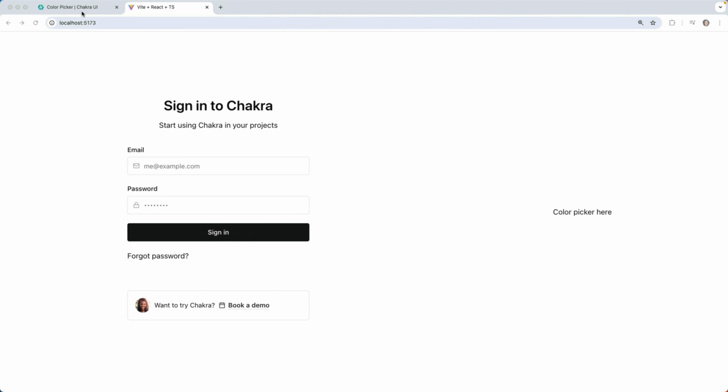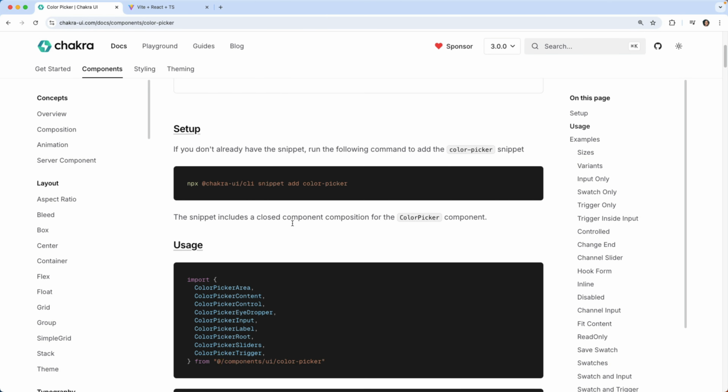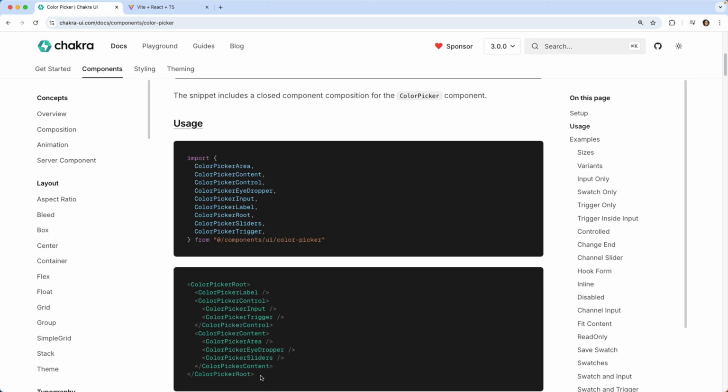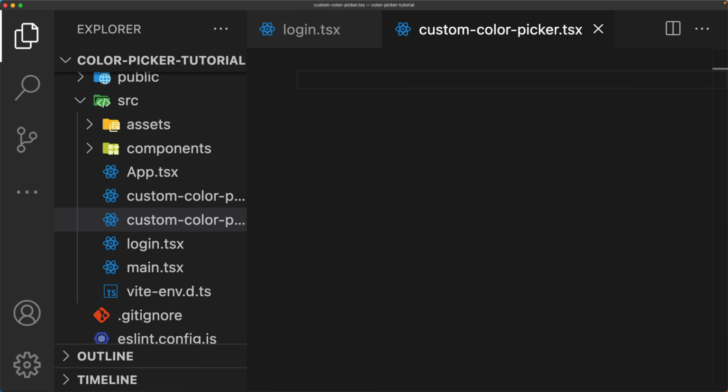Let's go into Chakra UI to see the structure of the color picker. So this is the structure of the color picker. All of these subcomponents are inside a color picker root component. We have the label, the control that has the input and the trigger. And then we have a color picker content that has the area, the eyedropper, and the sliders. This is the code structure for a basic color picker component. So now we can build this out.